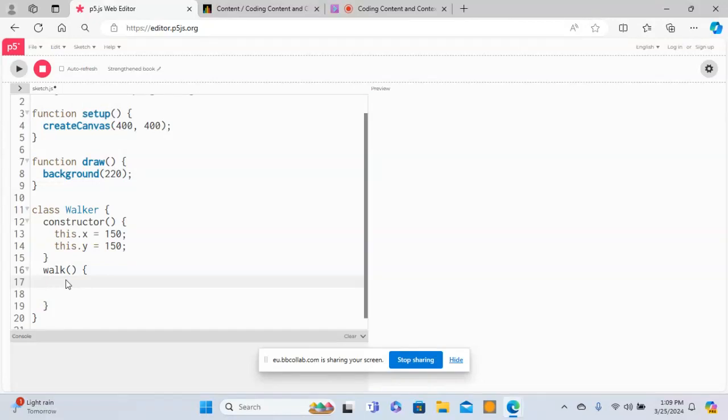Now, in the previous video, we made random walker. We do the same thing here. So we say this dot x plus equals random. And in the earlier video, we said -1, 1. In here, you say -5, 5. The bigger number you put, the faster the shape will move.